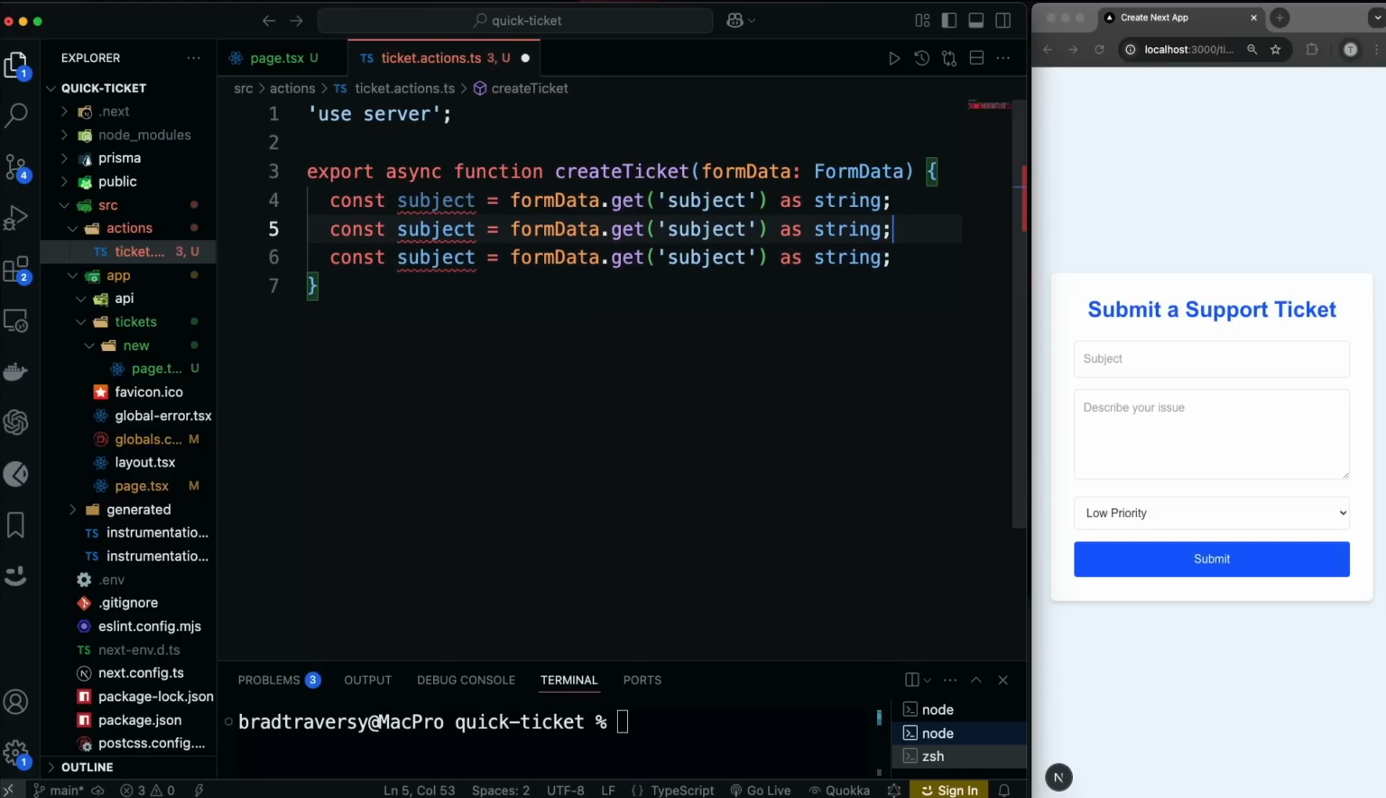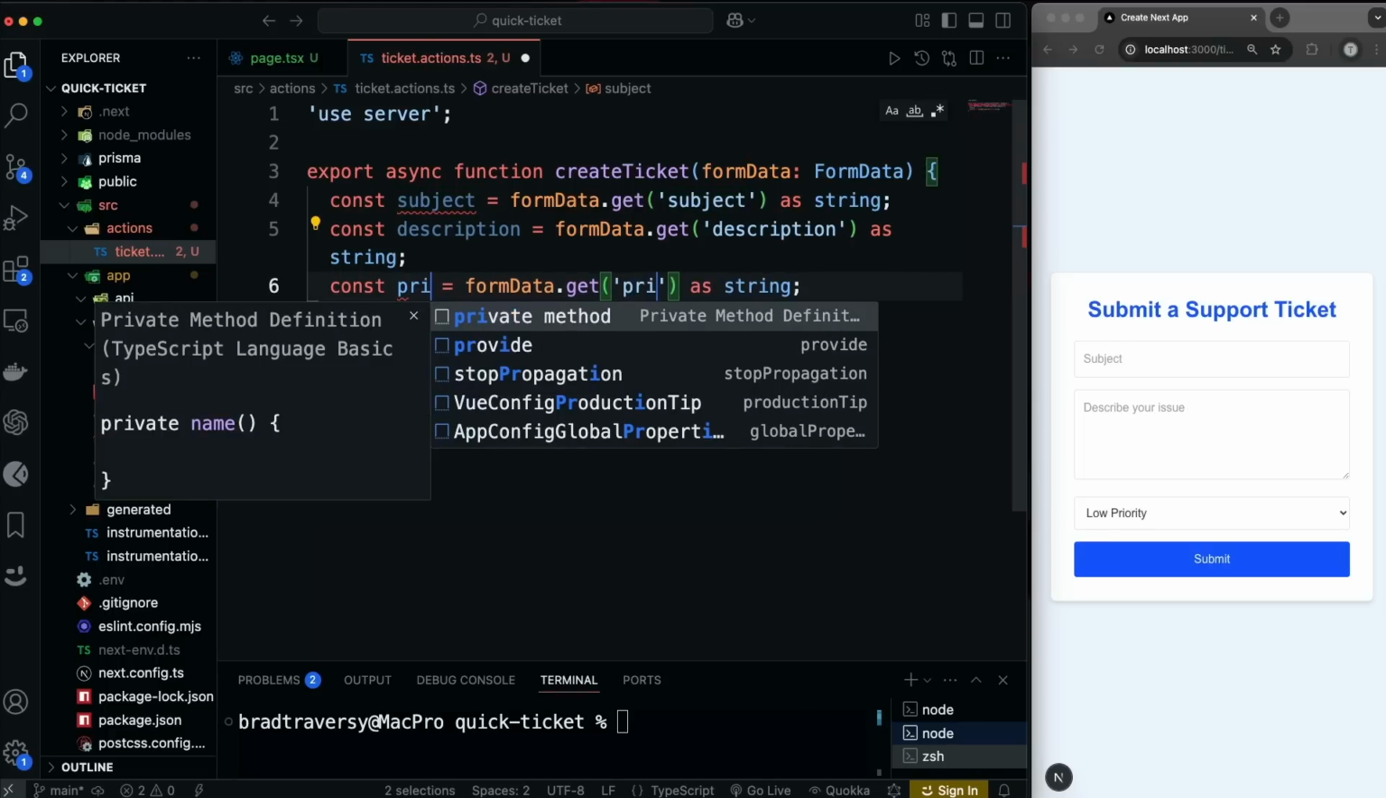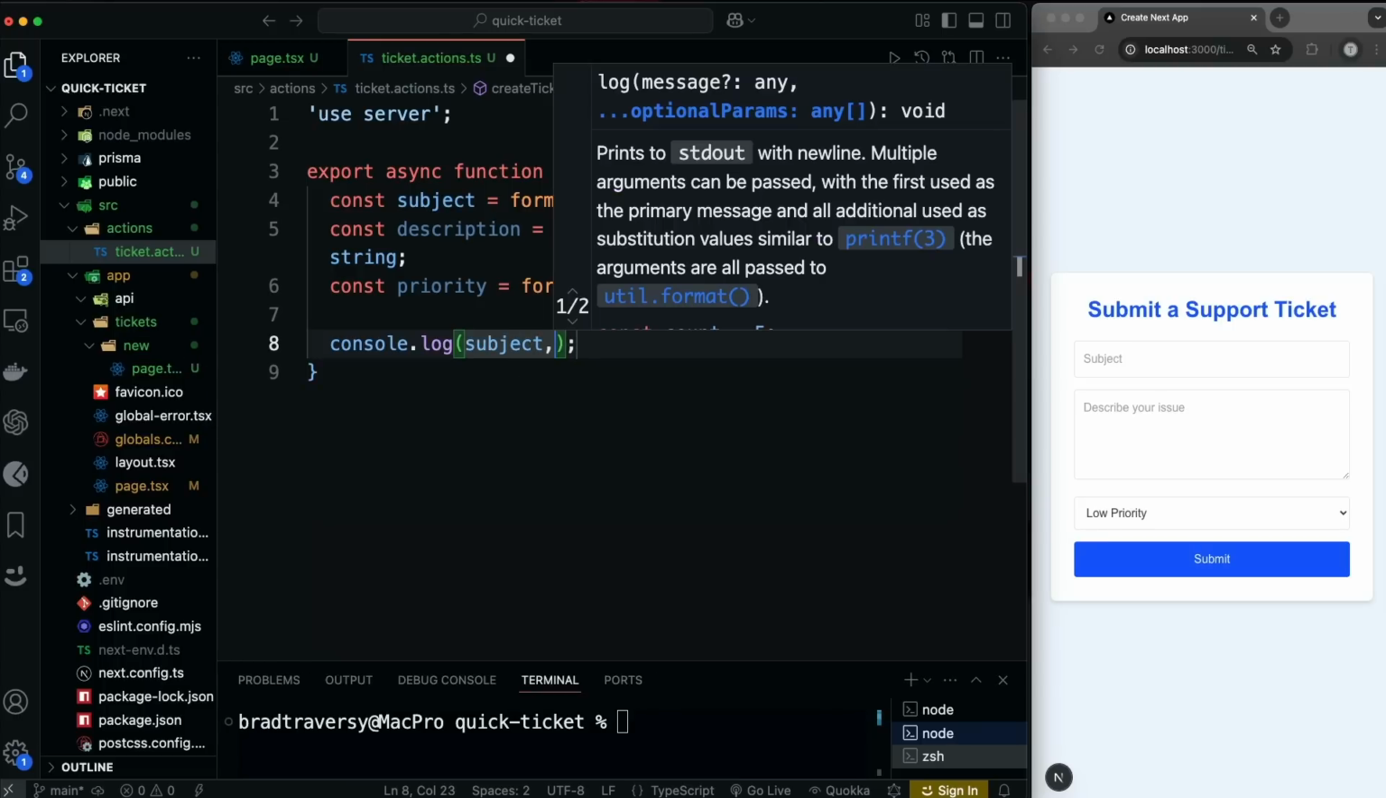And then I'm going to do the same with the other fields. So we have the description, and then what do we got? The priority. So I'll just select this and this. So priority. And then just to test it out, let's do a console log. It's console log of the subject, of the description, and the priority.